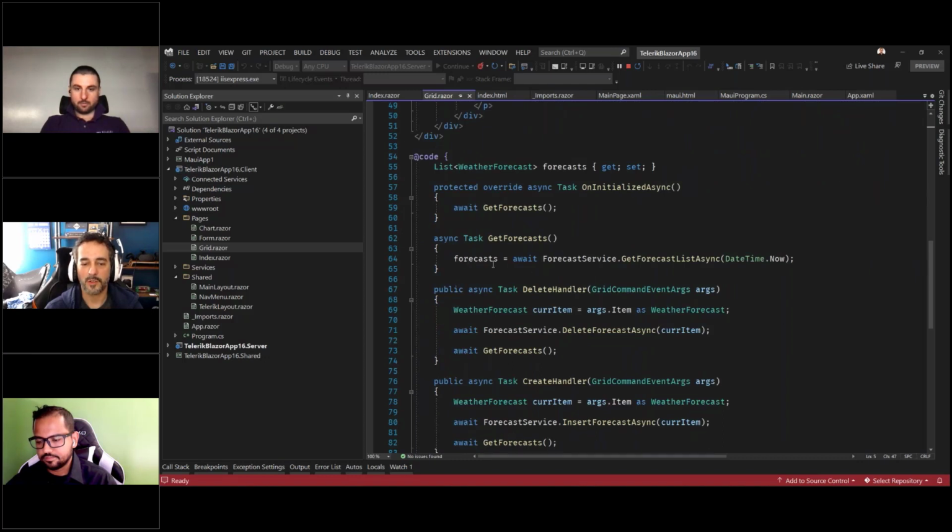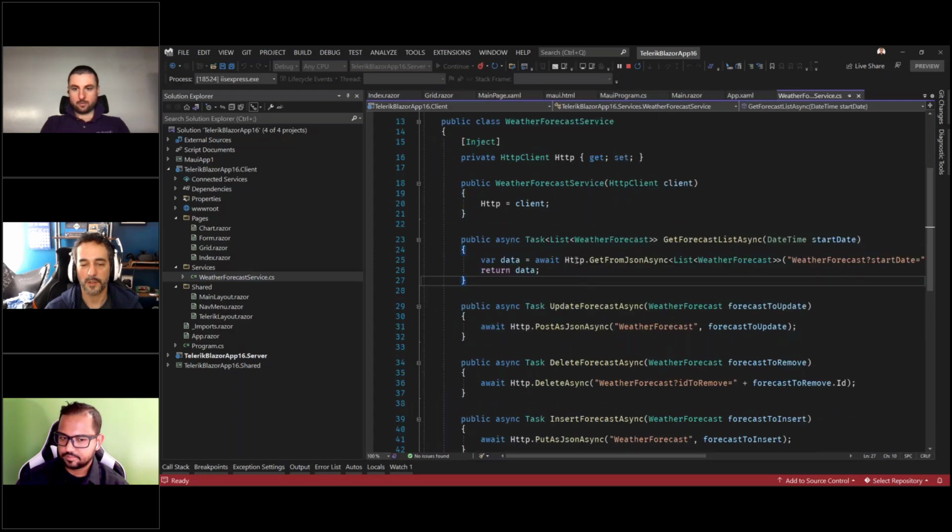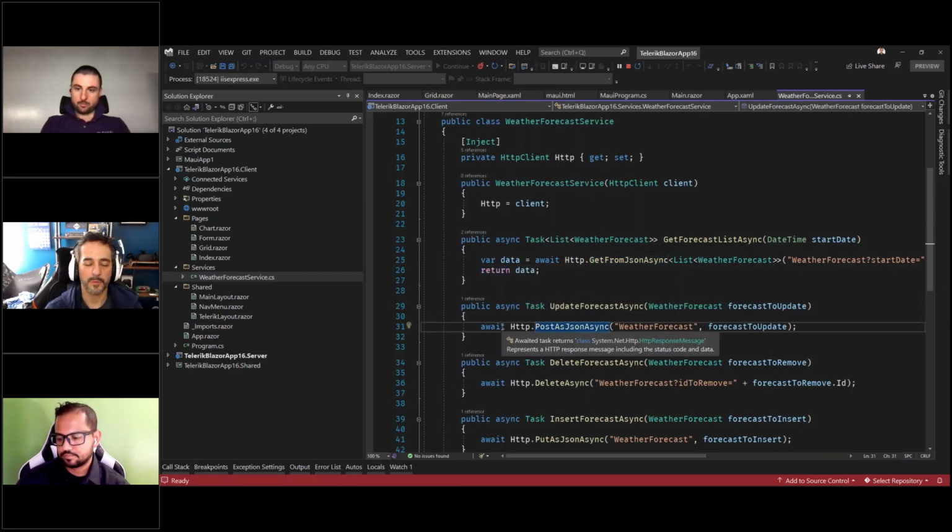And then we can simply call that service and get data from it. Behind the scenes, this is just using HTTP client. So again, things that we use in .NET already. You can see the service here is calling get from JSON async and post as JSON async. Those are things that are very familiar in the .NET world.